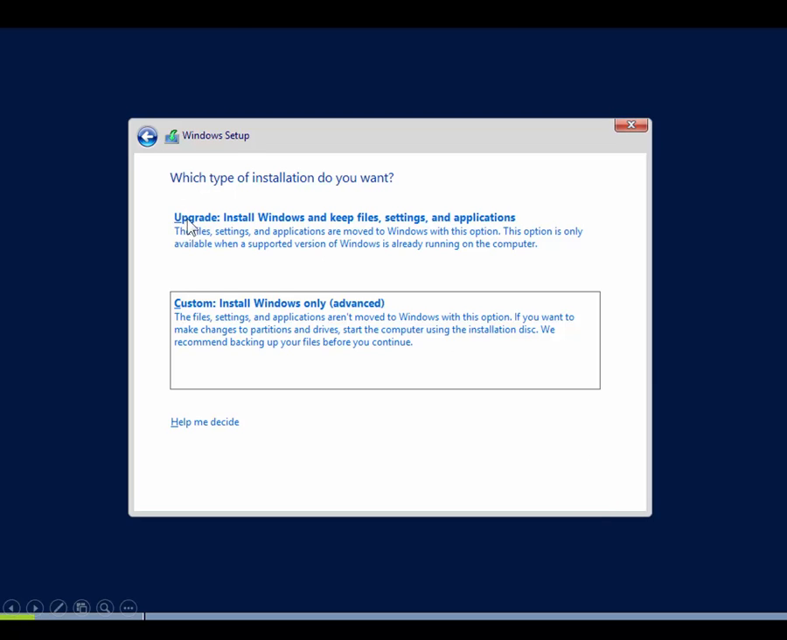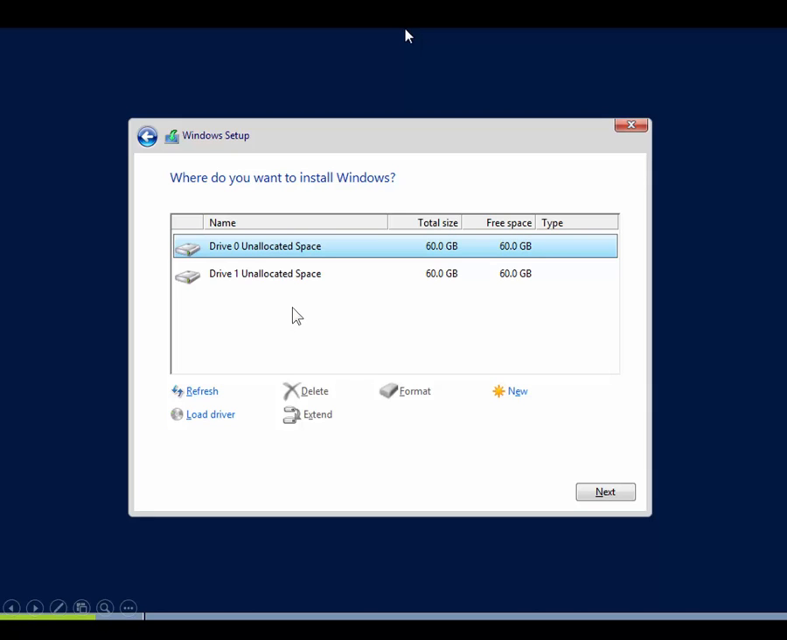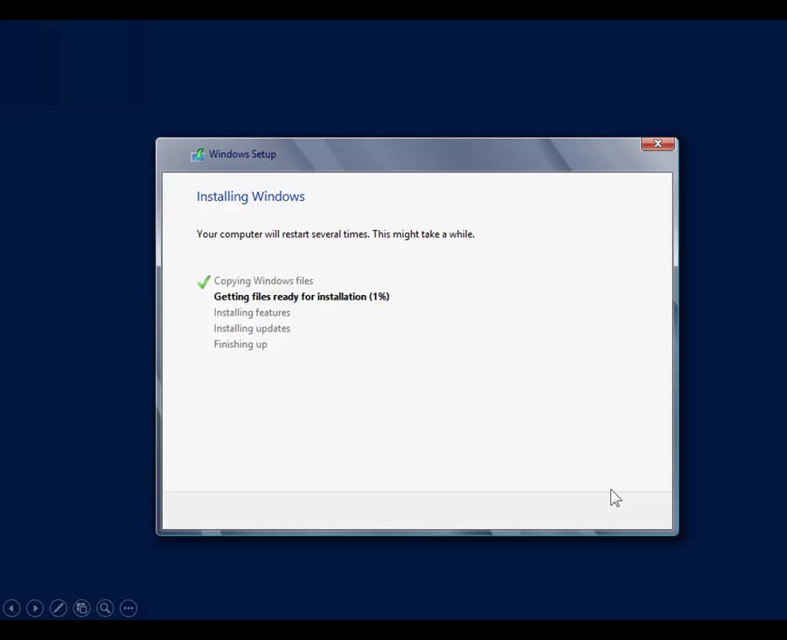And here we do not select Upgrade. We're not doing an upgrade. We are doing a clean install. To perform a clean install, we select Custom, Install Windows Only. So we click on Custom Install, and then it says what disk do we want to install it to. We typically install to our first available disk, followed by Next.